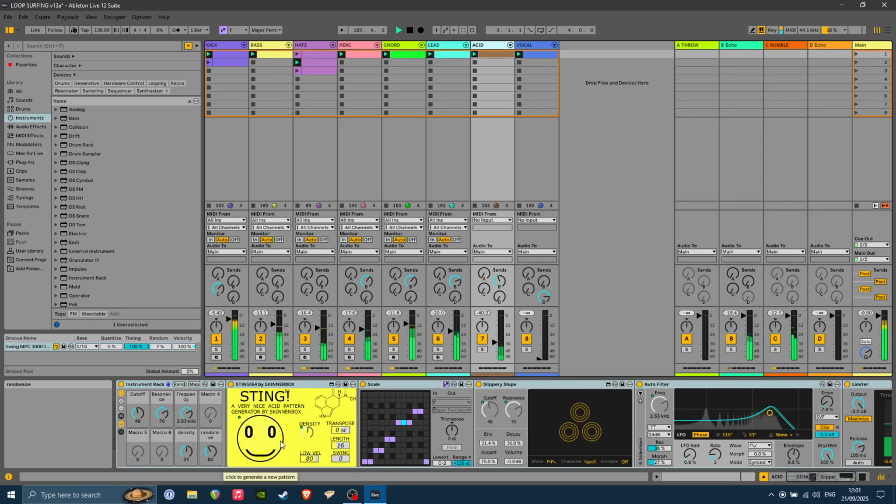Acid sound. Got it set so that I can modify the sound of the original waveform, plus also the density of the loop.